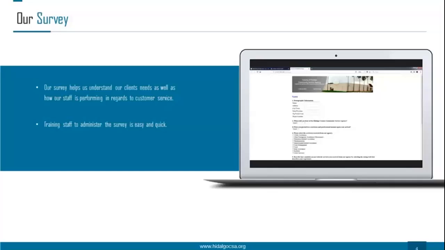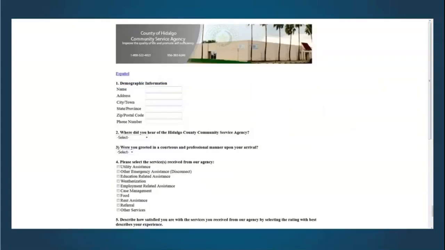We also, in our area, have a large percentage of our families that are monolingual Spanish. We have the capability to make our survey flip over to Spanish at the touch of a button. If you can see the cursor, you hit the Espanol button and it automatically translates the whole survey into Spanish, so that they can see that in Spanish.